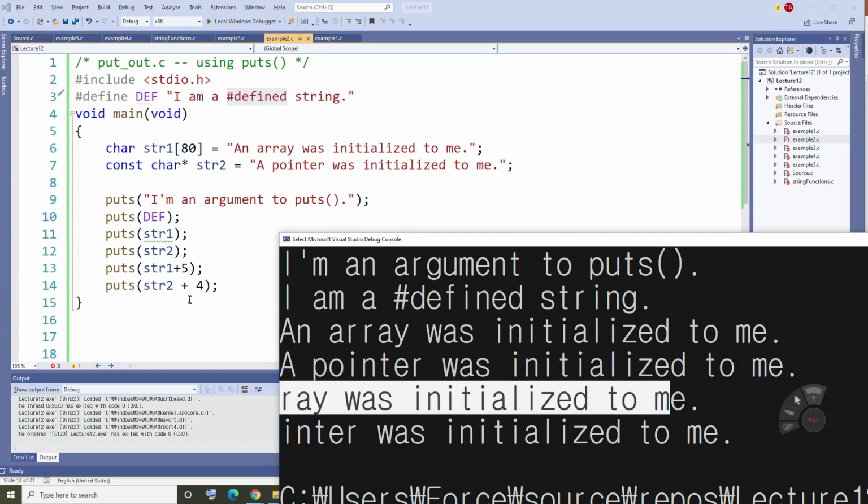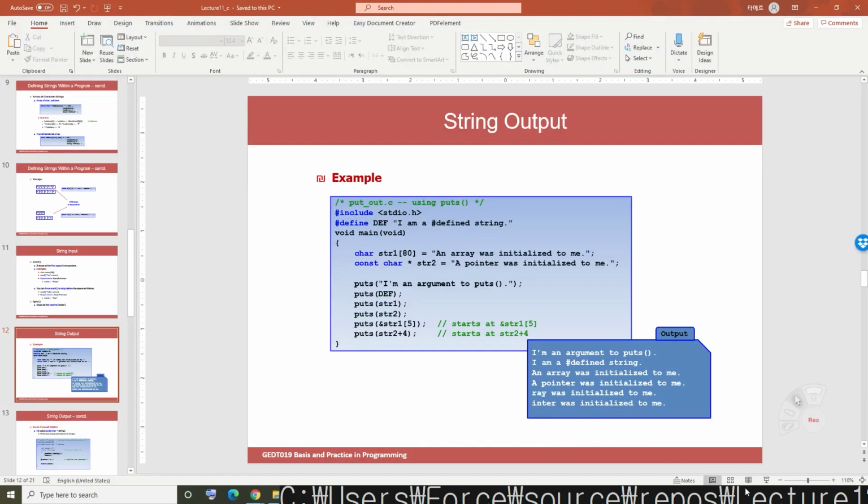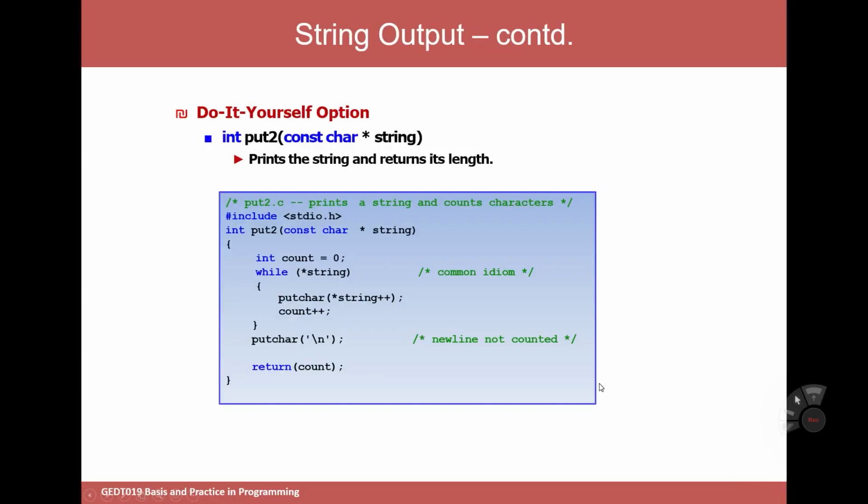Okay, from which address? You put the address here, and from that address it will start printing. Okay, so this is about the output of the string. You can even define your own function for printing the string.